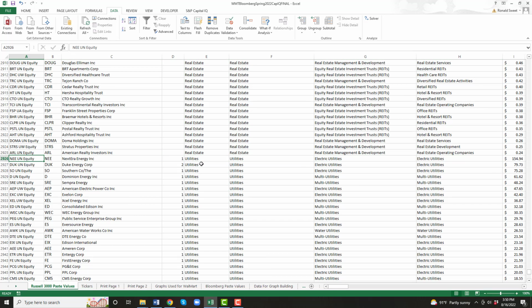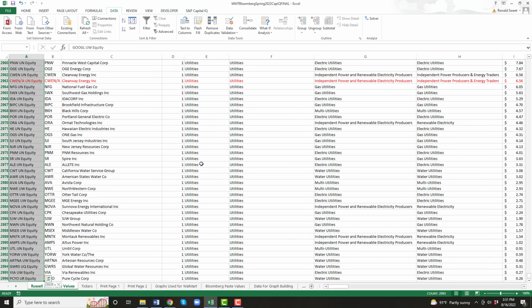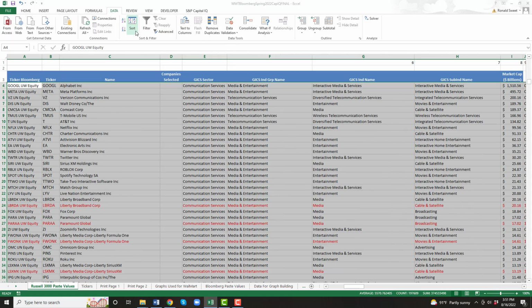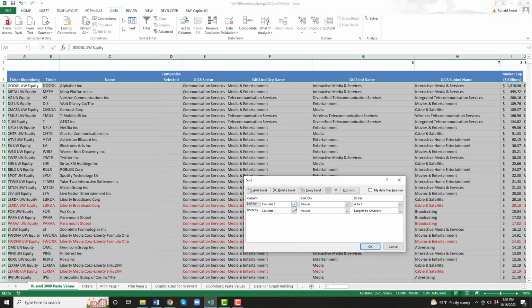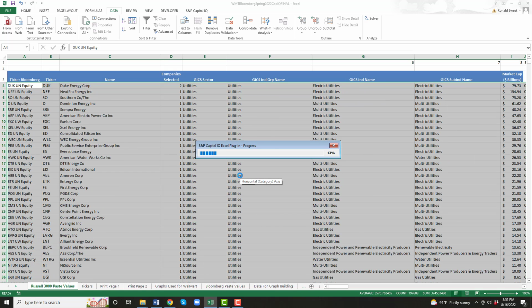And then I want to get back to the top. Again, we can do Control and the up arrow. Go to A4, Control Shift Down, and then Control Shift to the right until you get to BO. And now we're going to sort again. This time I'm going to sort by column D. Once I pick my companies, I want to do column D and do largest to smallest and say OK. And again, Capital IQ is going to do all of its calculations, frustratingly so.